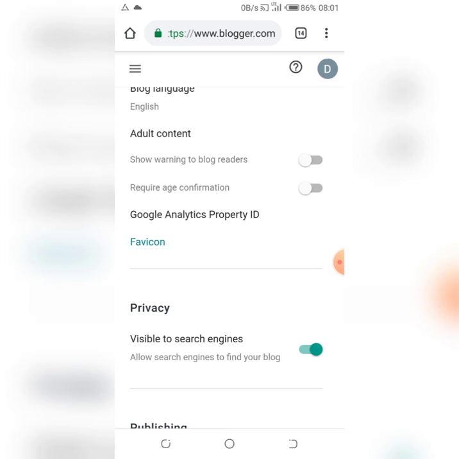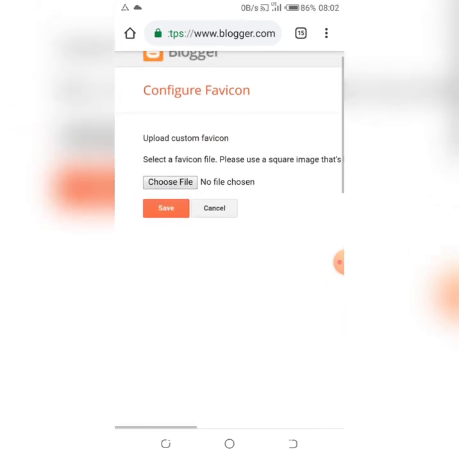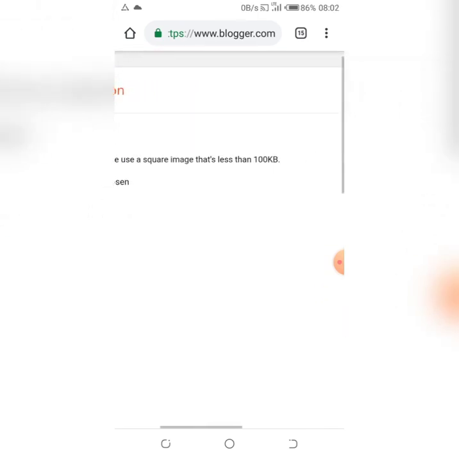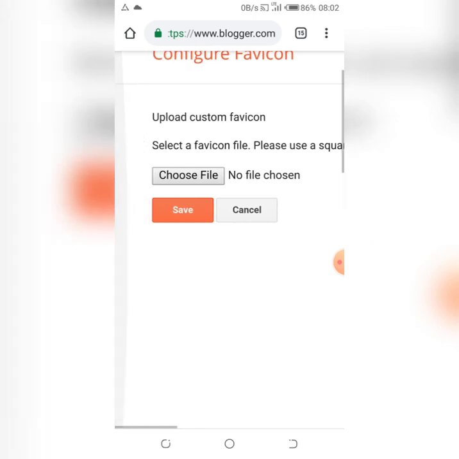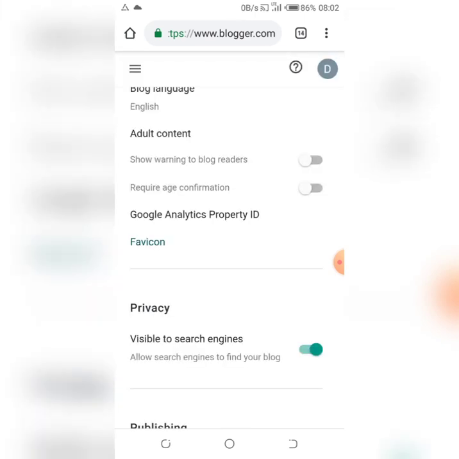Actually, you can create a favicon by going to, when I click on it now, for example, it's going to tell me I should just choose any image, but it must be less than 100 KB. So you can actually go to canva.com and create a favicon. Alright, so that's very simple and straightforward. So let me just go back here.